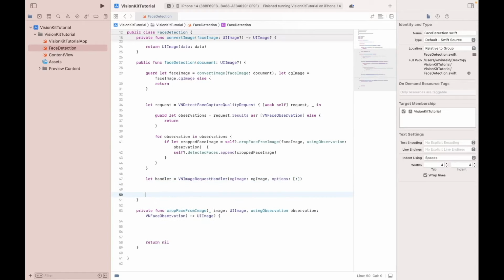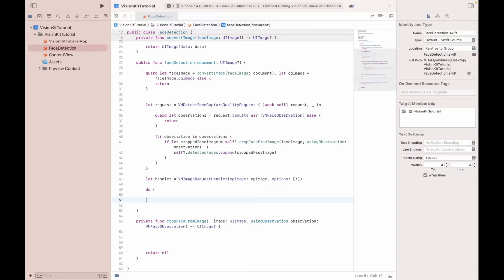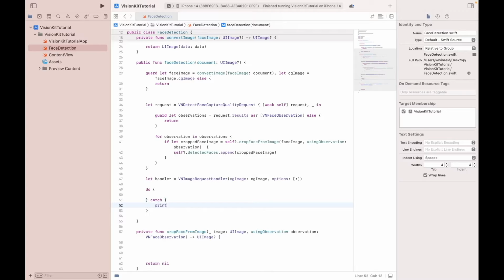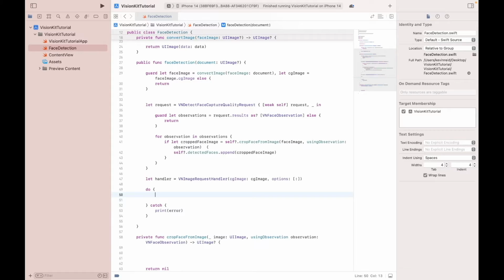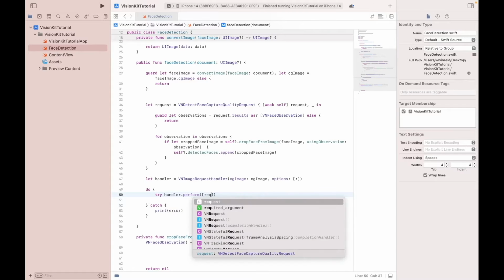And now we need to create some error handling using a do block, and then we need to add a catch there, and then just print out any errors that might happen. And then within the do block we need to add try handler.perform request. And the purpose of this is to perform the actual face detection.